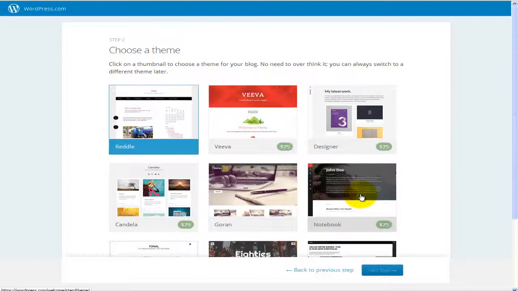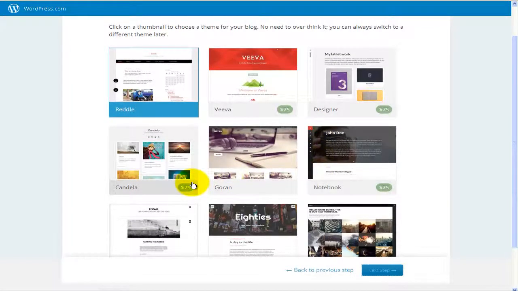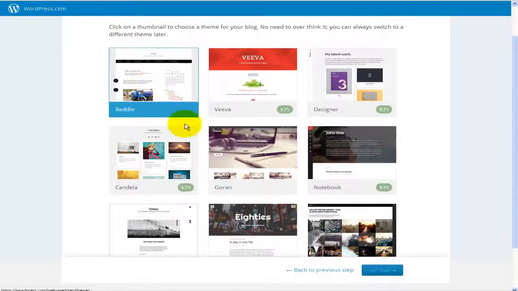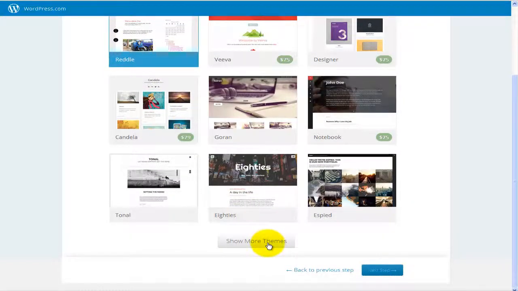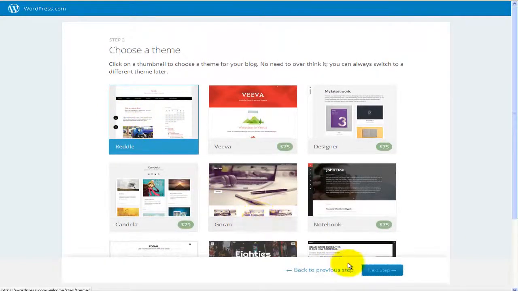Alright, now this will bring me to step 2, where I can choose from many different already built themes, and you can see that those cost, so for example this one is $75, $79 and whatnot. Alright, I'm just going to go with the free version, so this one here, and if you scroll a bit more down you can find the show more templates here. I'm just going to go with this one and hit next step.